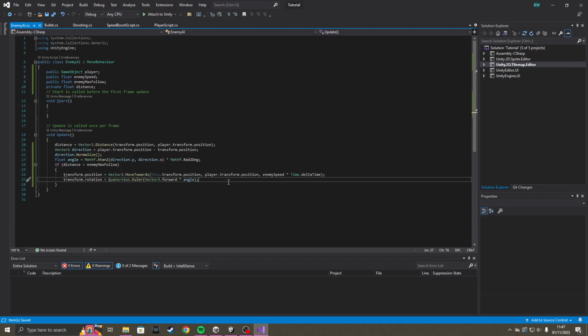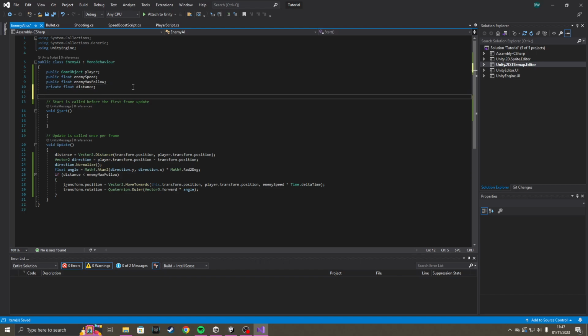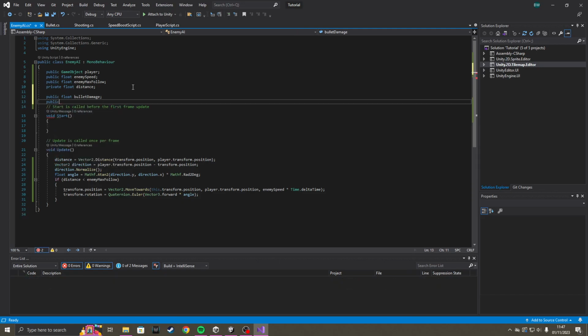Now if we head back to the script, what we want to do now is make two more variables. One of those is going to be a public float for bullet damage, and the other one is going to be a public float for enemy health.